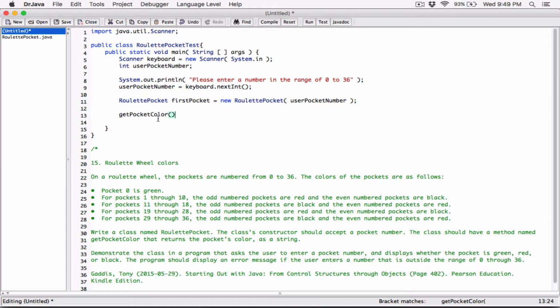Before that, let's finish this. I was supposed to actually validate this, so we'll have an input validation here, but we'll come back to that in a second. So once we have the number actually stored in the field of that particular object, let's go ahead and have a System.out.println statement that's going to print out the color.